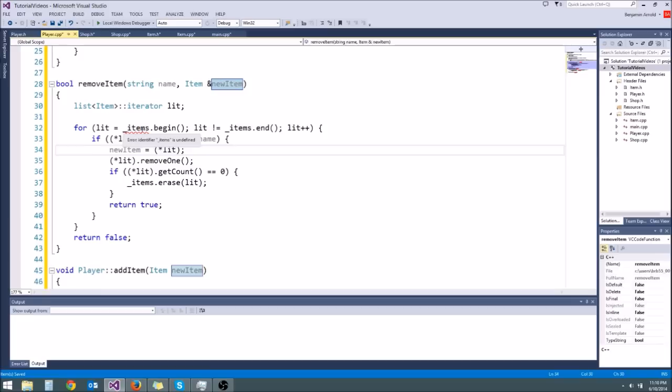Why am I getting an error here? Items is undefined. The reason I'm getting items is undefined is because I forgot to say that this function belongs to player. Items is a local variable to player, so if this isn't a player function, then how the heck is it going to know how to get items? So now that's going to work.